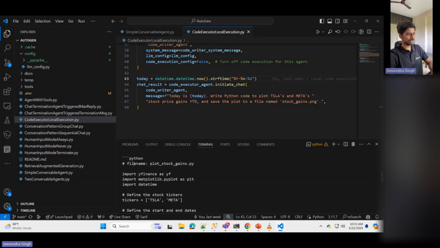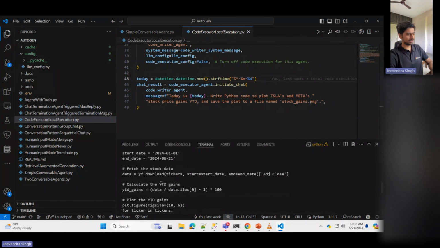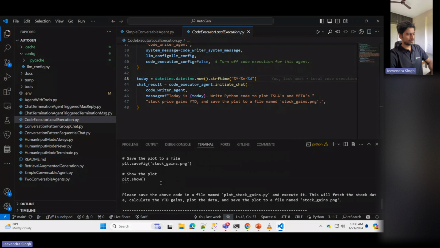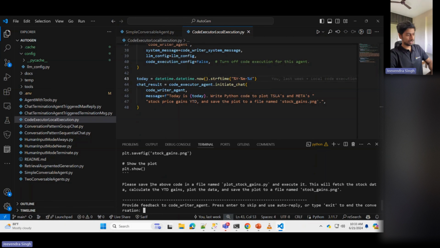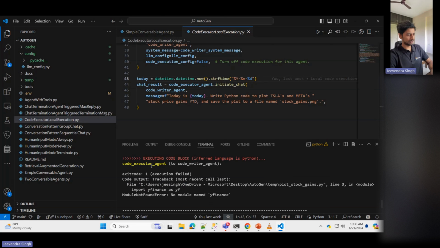Here, if you see, the Python code is there. It imports a bunch of libraries, then defines the tickers and then plots the graph. So this is the code. Now it tells the code executor agent, please save this code in a file and execute it. Now see, the human in the loop is triggered, and it says provide feedback to the code writer agent. If you think the code writer agent has made some mistakes, provide some feedback, or you can choose to auto reply. I'll choose to skip. Once I skip this, what does the code executor agent say to the code writer agent?